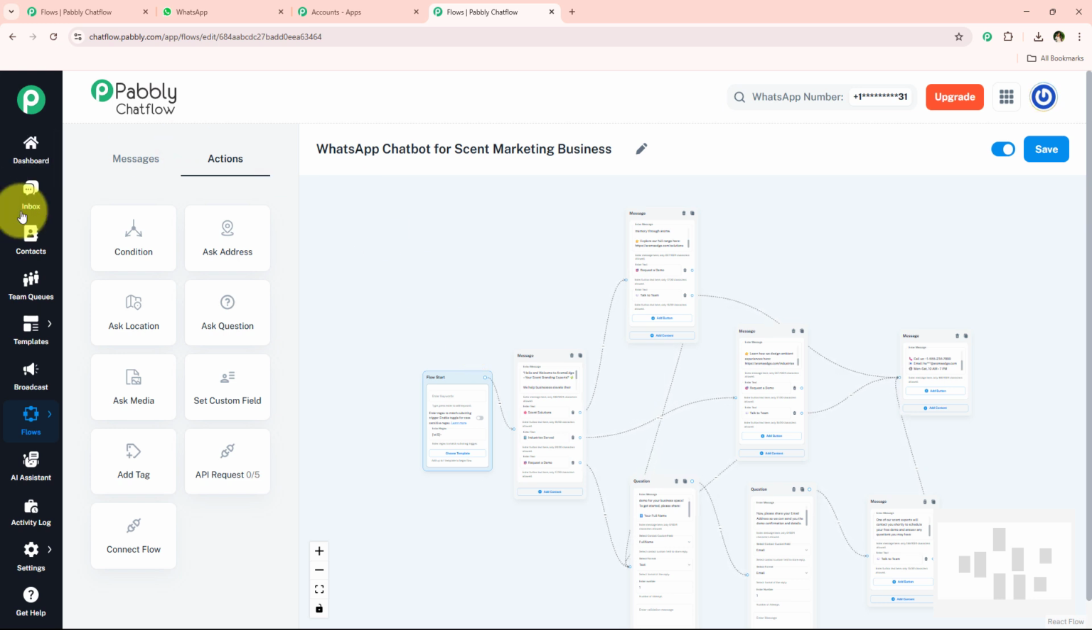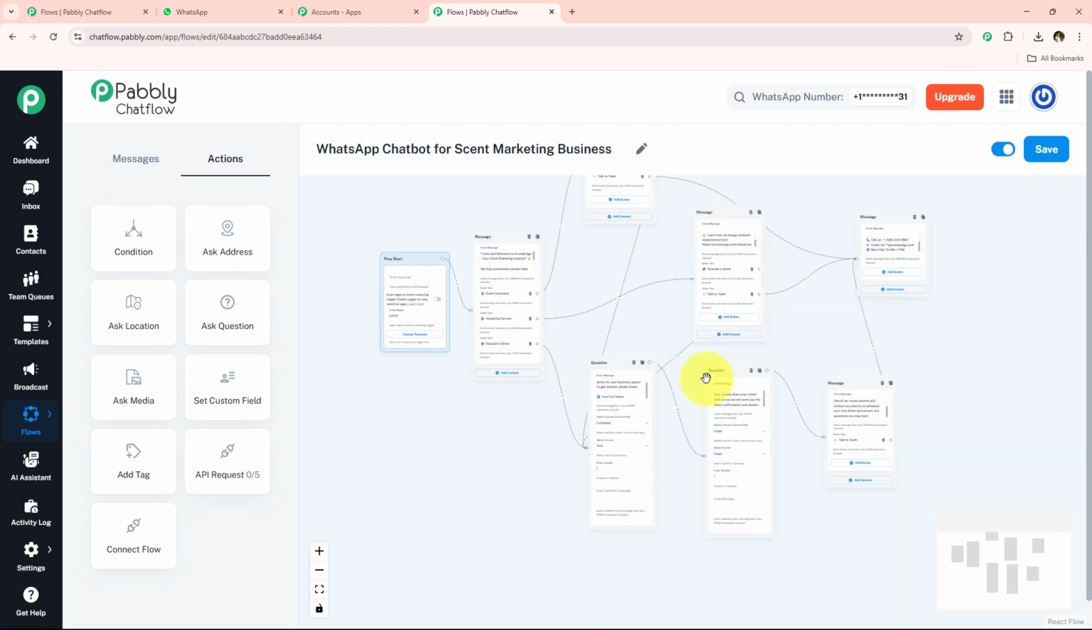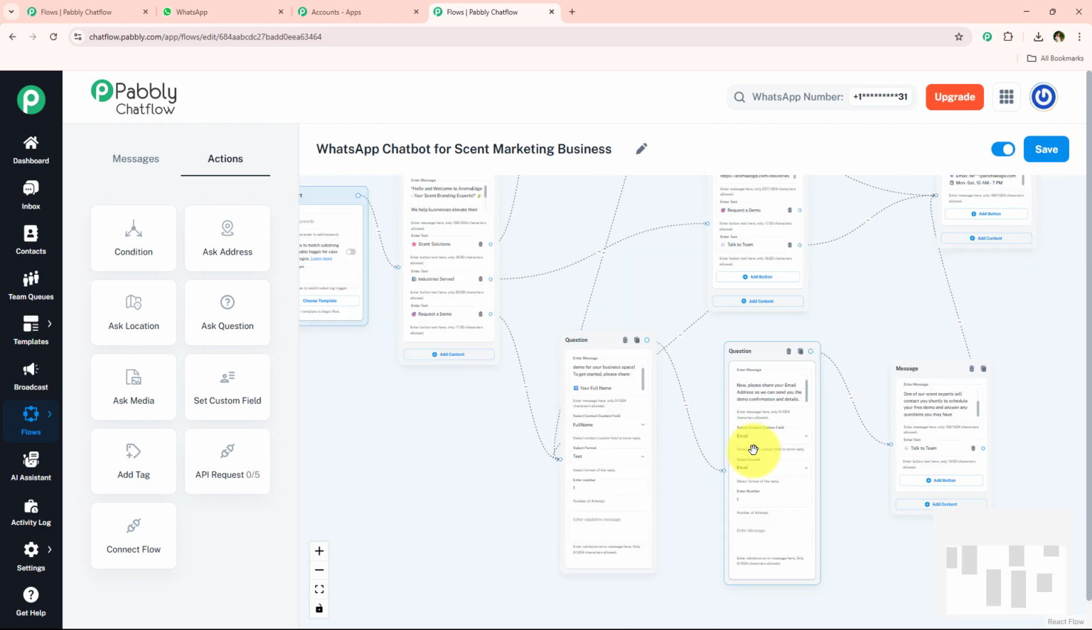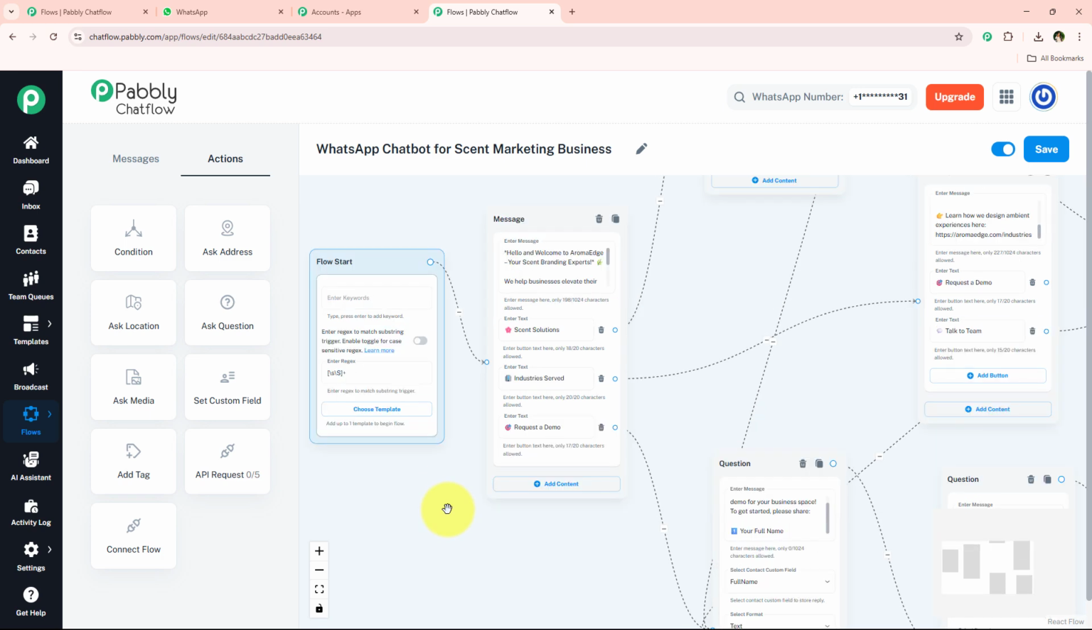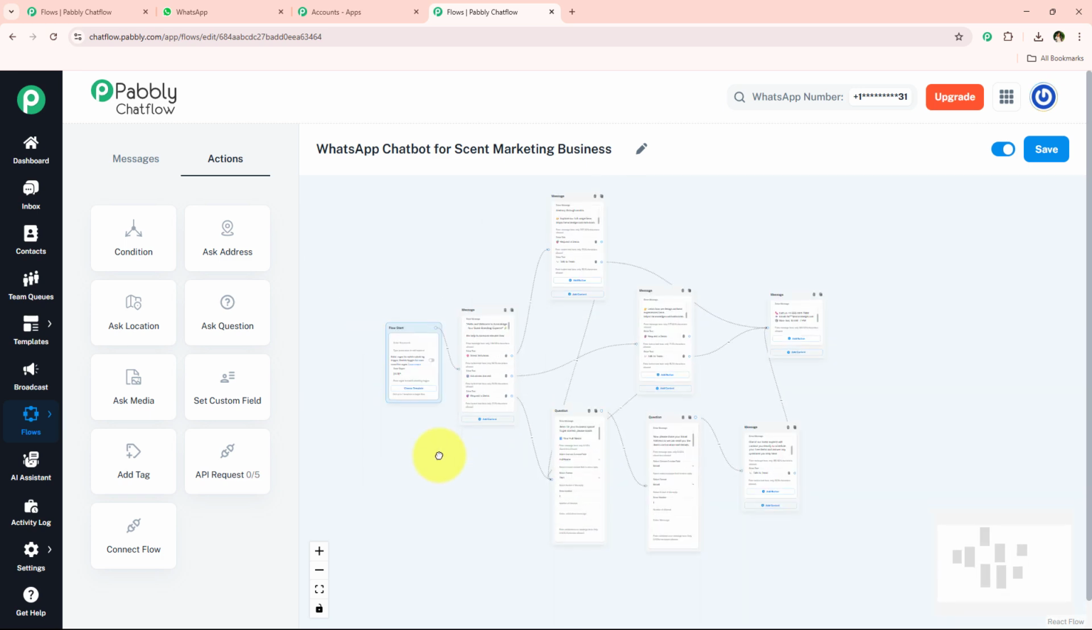For that, you can go towards this inbox feature of Pabbly Chatflow. There you're also going to see the details which we collected from my user, which is the full name and email, added under the contact custom field section. So yes, with this we have successfully completed this WhatsApp chatbot for our own scent marketing business.